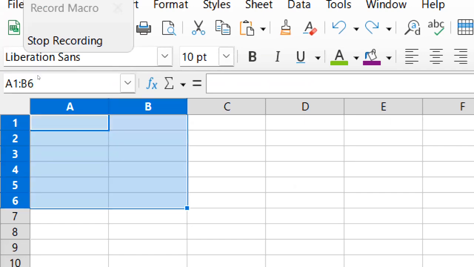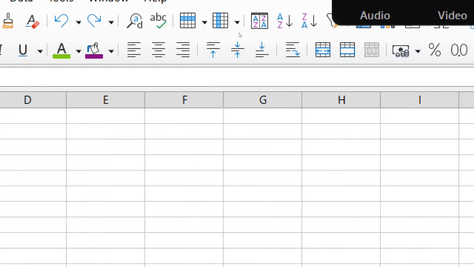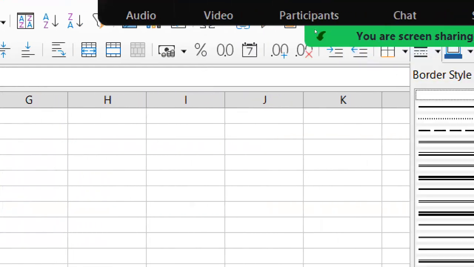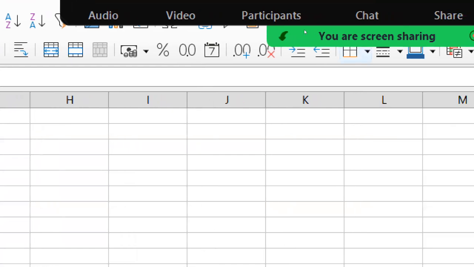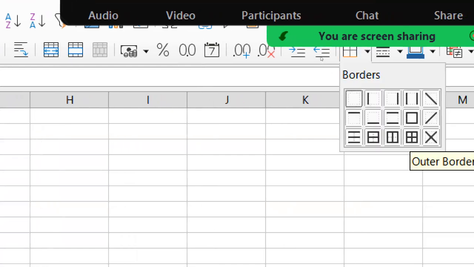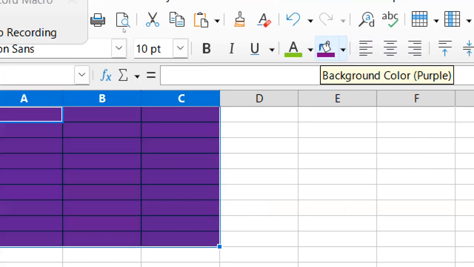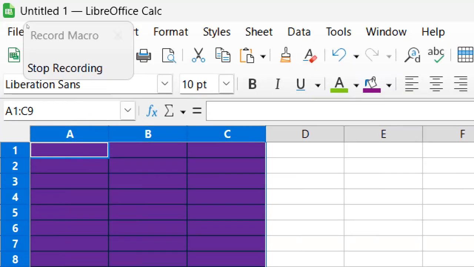I'm doing a very simple thing here. I'm just applying one border for this. Applying one border. This border. After that, I'm applying one background color also. That's it. This design I want to apply for other sheets also. So just go for Stop Recording.